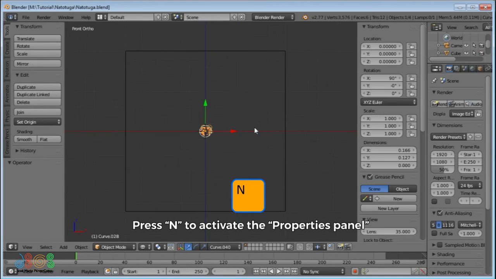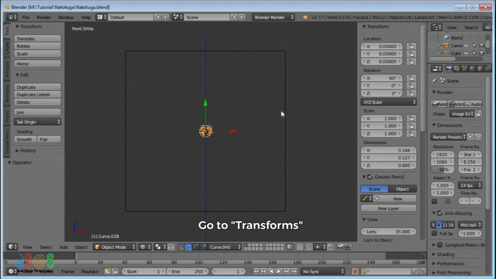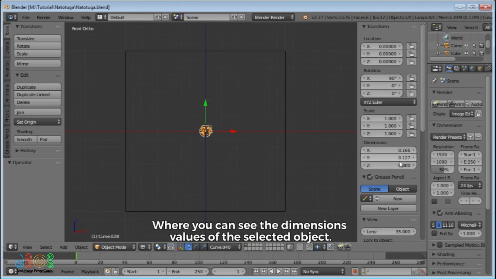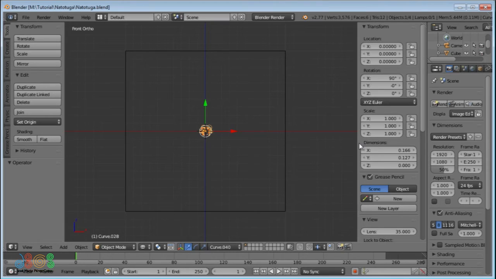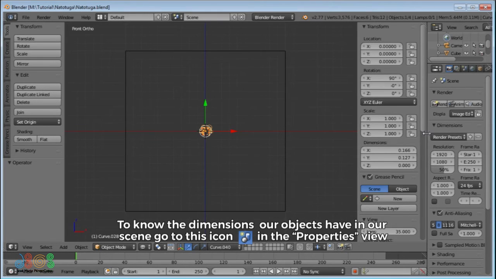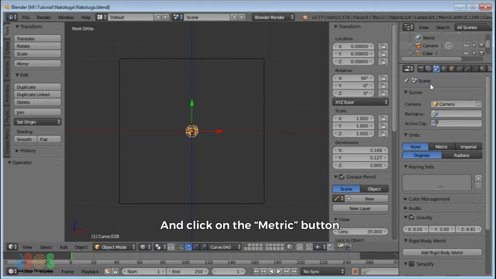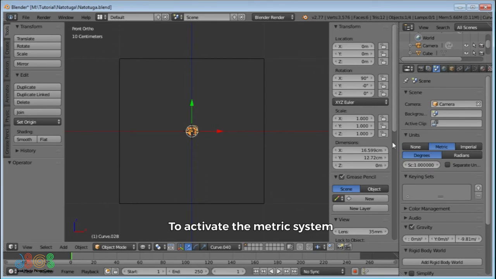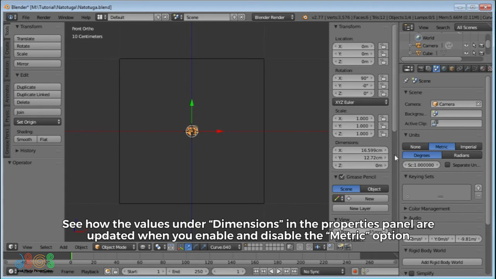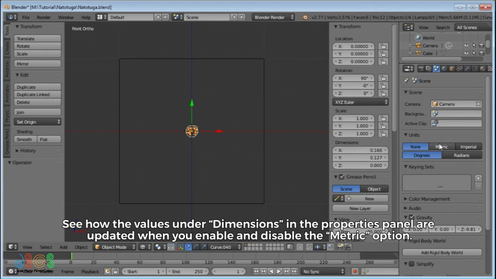Press N to activate the Property panel. Go to Transforms, then on Dimensions, where you can see the dimension values of the selected object. To know the dimensions our objects have in our scene, go to this icon in the Property view and click on the Metric button to activate the metric system. See how the values under Dimensions in the Property panel are updated when you enable and disable the metric option.